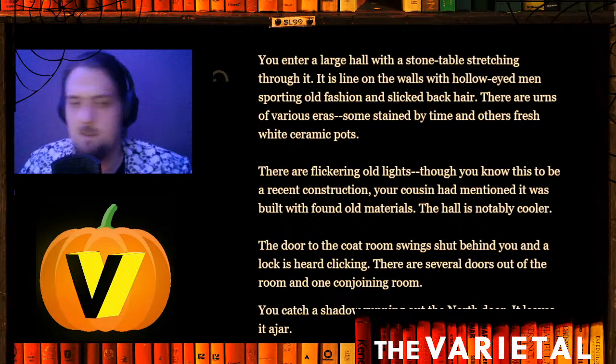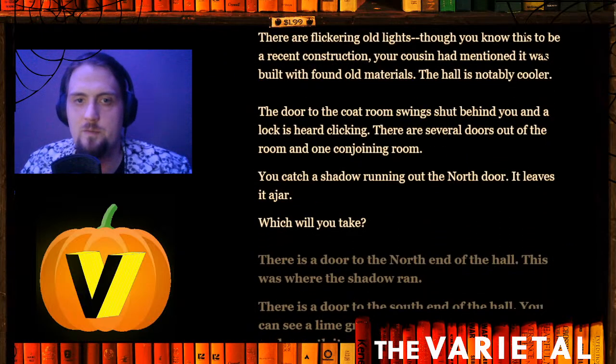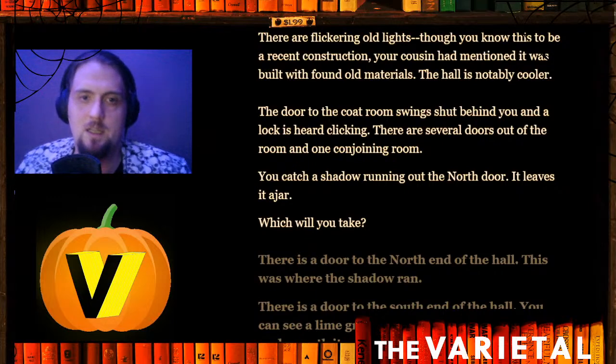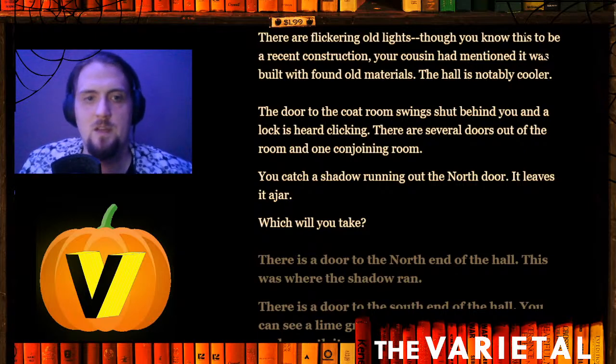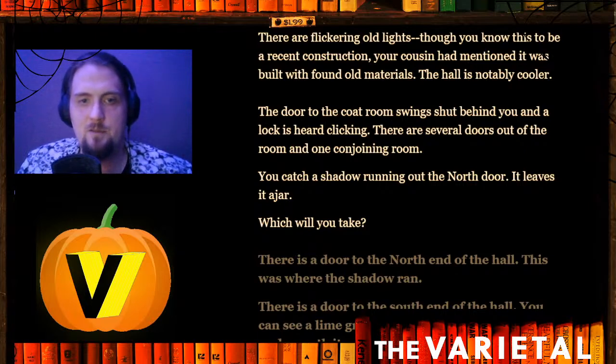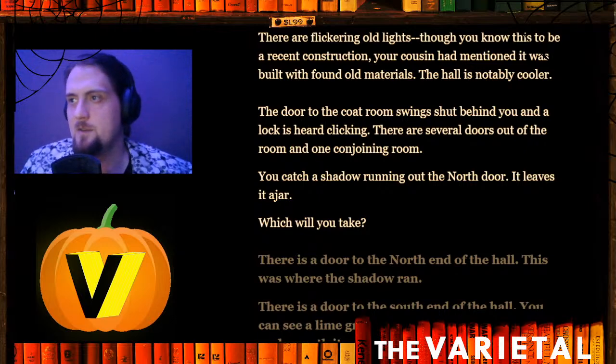The hall is notably cooler. The door to the courtroom swings shut behind you and a lock is heard clicking. There are several doors out of the room and one conjoining room. You catch a shadow running out the north door. It leaves it ajar. Which path will you take?